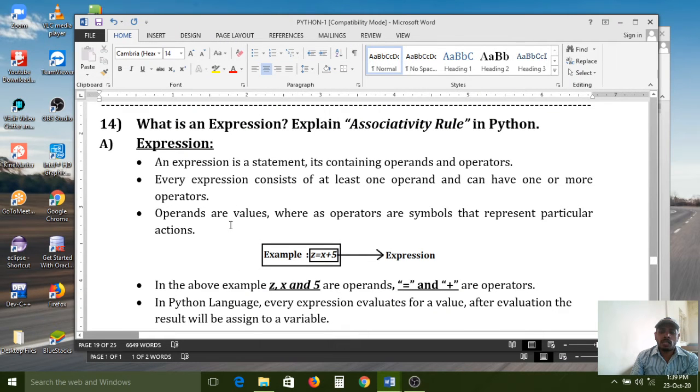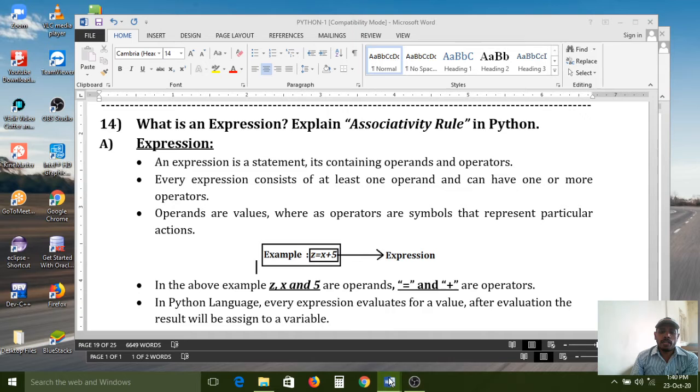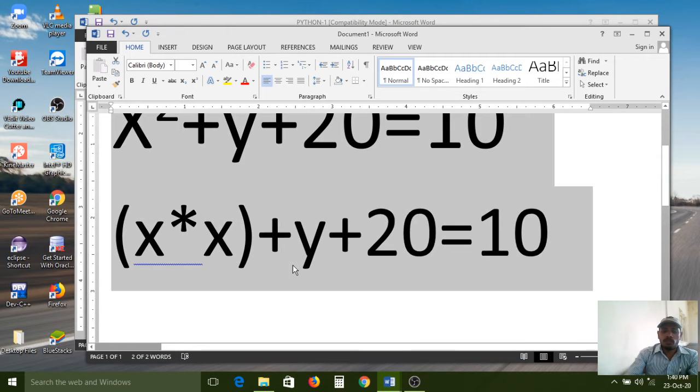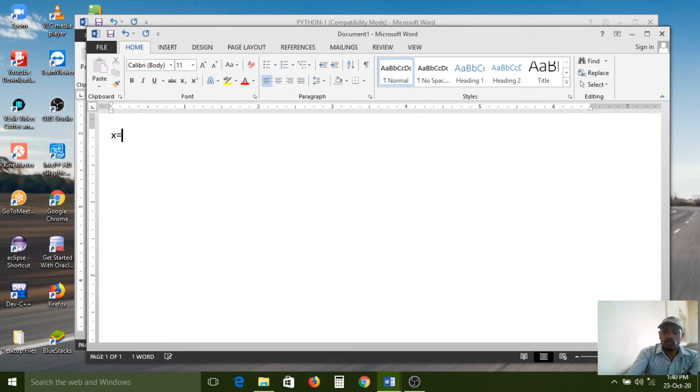Operands are values, whereas operators are symbols that represent particular actions. All of you carefully observe. x equal to 10, y equal to 20. Now I am writing x square plus y plus 20 is equal to 10. This is my expression.